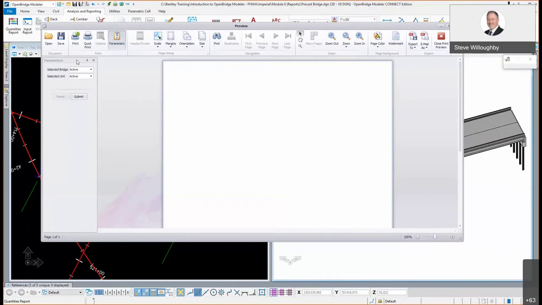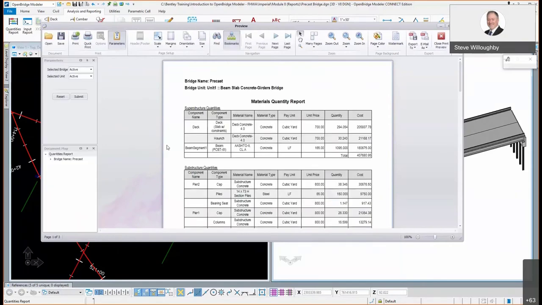Leap Bridge uses it a little bit as well, and it's the only one that we use here in OpenBridge Modeler. So you'll notice over here by default we have a couple of options that you can select, either the active bridge or all bridges that you want to report on, and same with bridge units. A bridge can be made up of multiple units. By default, there's always an active bridge and an active unit, and that's what this report defaults to. I only have one of each in my file, so I'm just going to select Submit, and off it goes, and it creates this report.